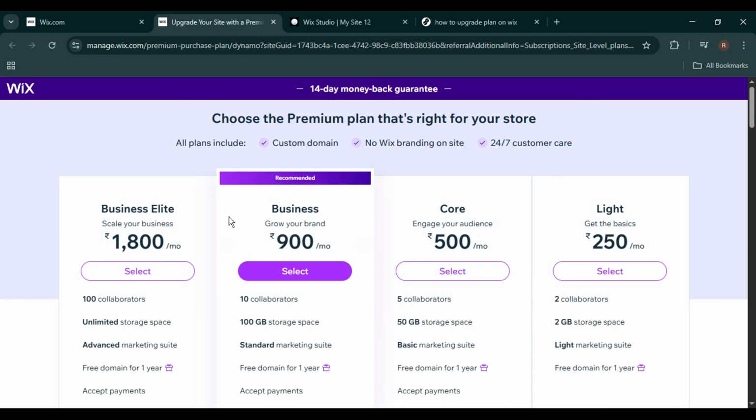If you're building a personal site or portfolio, a basic premium plan might be enough, but if you're running a business or online store, you may want a higher tier plan. Once you've selected the plan you want, click on it, and Wix will guide you to the payment screen.